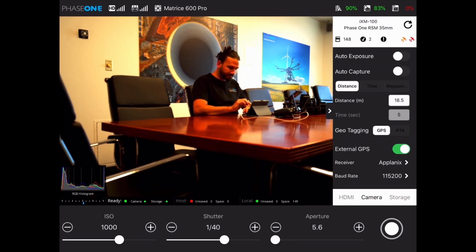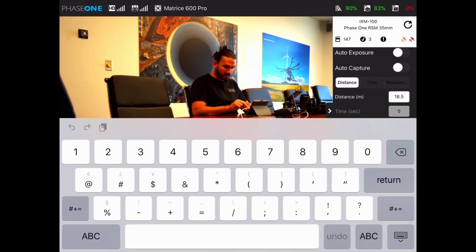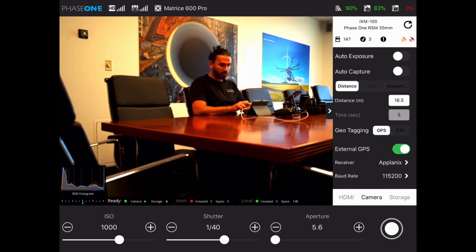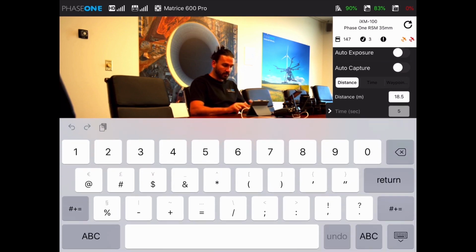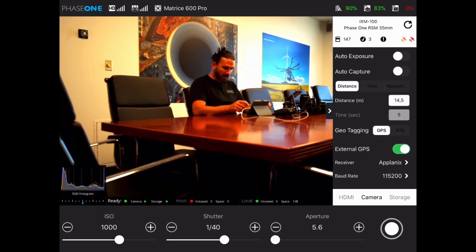Going back to the camera tab, auto capture, you'll notice we'll get a click to start. So we took a picture and now we're going to be in flight auto capturing, per our settings within here. Within the distance tab below auto capture, you can enter in your distance, how fast you're wanting to fly at, the time intervals, the time. You can auto or manually enter those in. 18, let's do 14.5. Those are just some key functionalities within the camera tab.